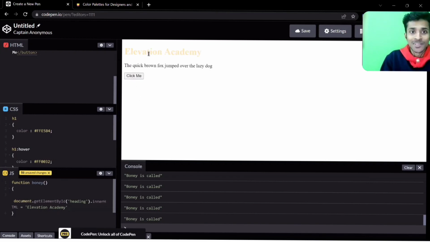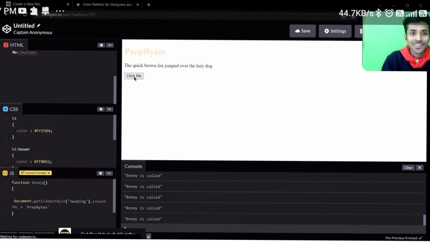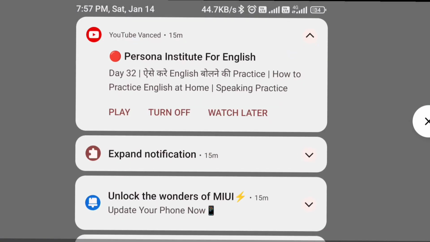Now if I go in and click it, you can see initially it was Prep Bytes. Now it is Elevation Academy. That's all. The moment I click on the button, it changes. If you want, you can change this text now. Let me change it back to Prep Bytes. I should have made a toggle button, but that would be a bit too much.